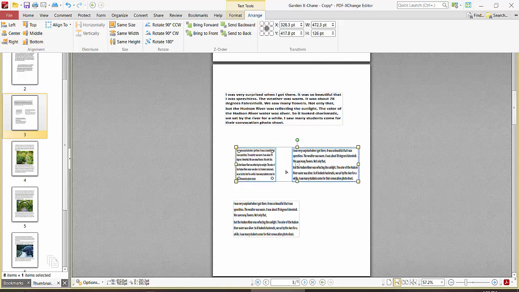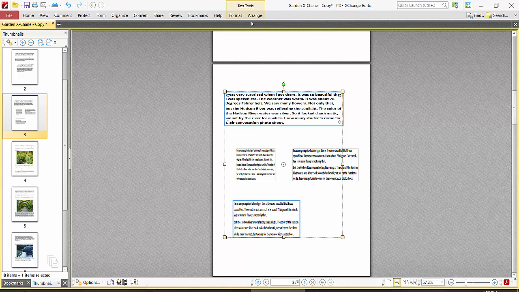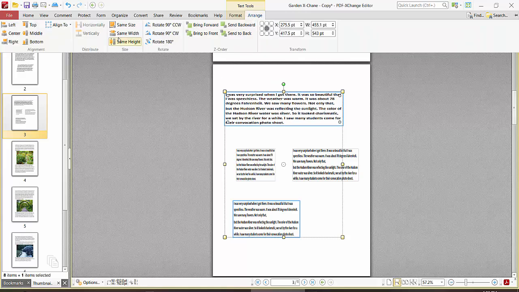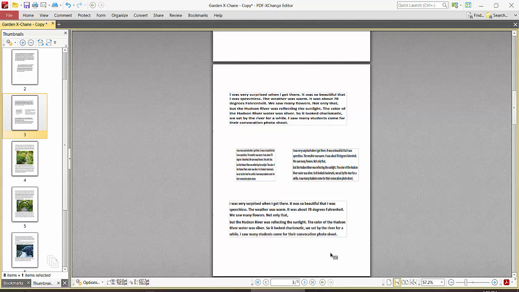These two text boxes are now the same height, and also I'll make these two text boxes the same width. Select Arrange, and this is the same width. See this. Also I'll align center, and see this. In this way you can make all your text boxes the same width and same size.